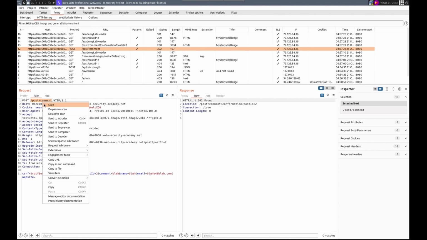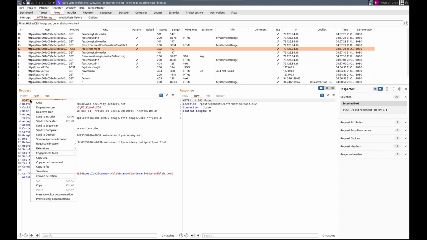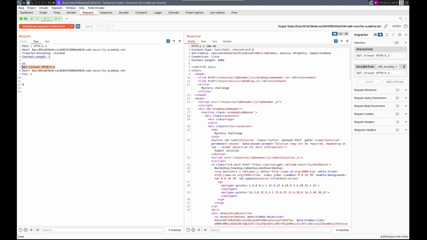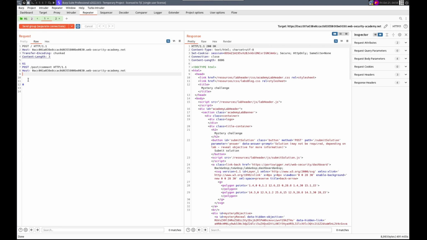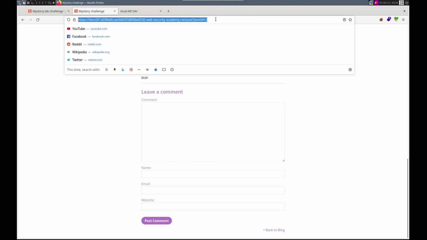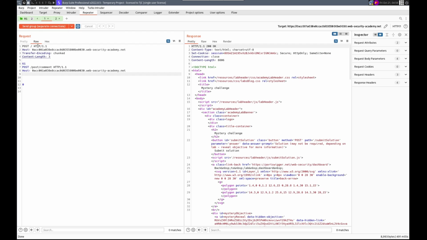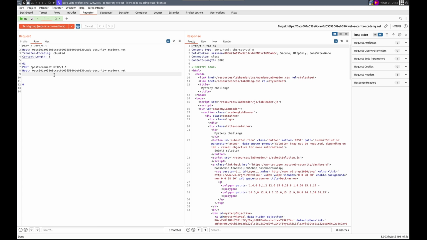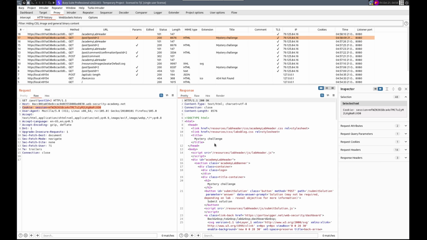Okay, so let's replace. Repeater. Replace this line with this. I need to put my session and CSRF token. So proxy, we need this. Repeater here. Proxy.